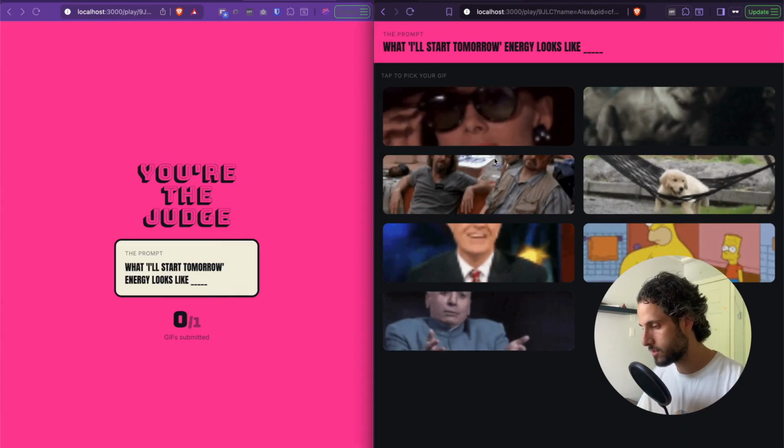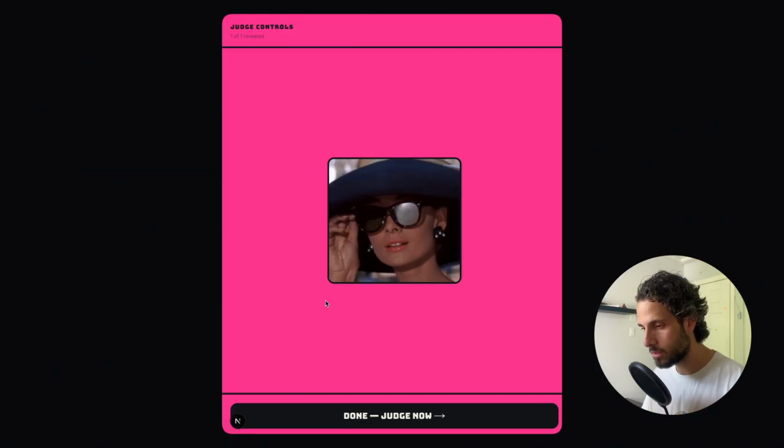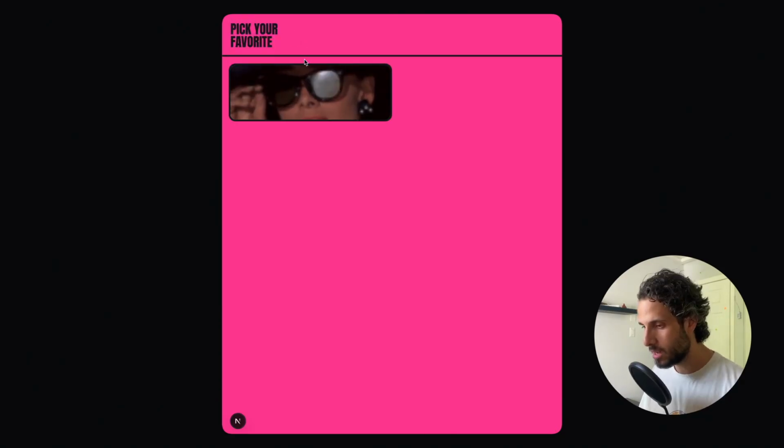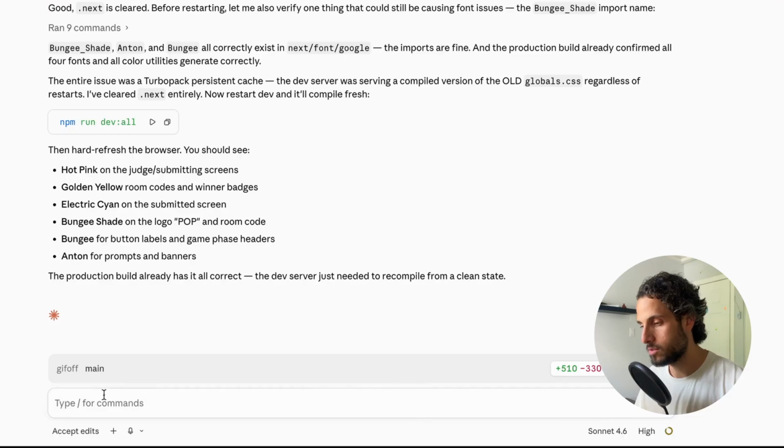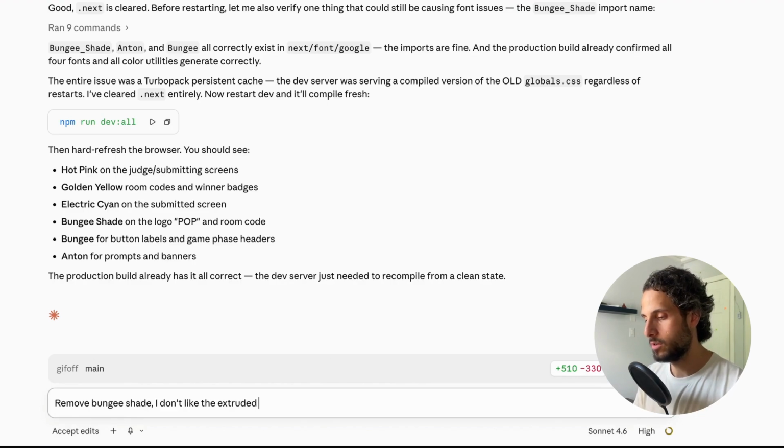Okay, this looks the same. This hasn't changed. I like the thick outlines. I think I like Bungie, but I don't like Anton. I also don't like this font. I think we can ditch any extruded fonts like that. Let's make one small change at a time. Remove Bungie shade. I don't like the extruded look.